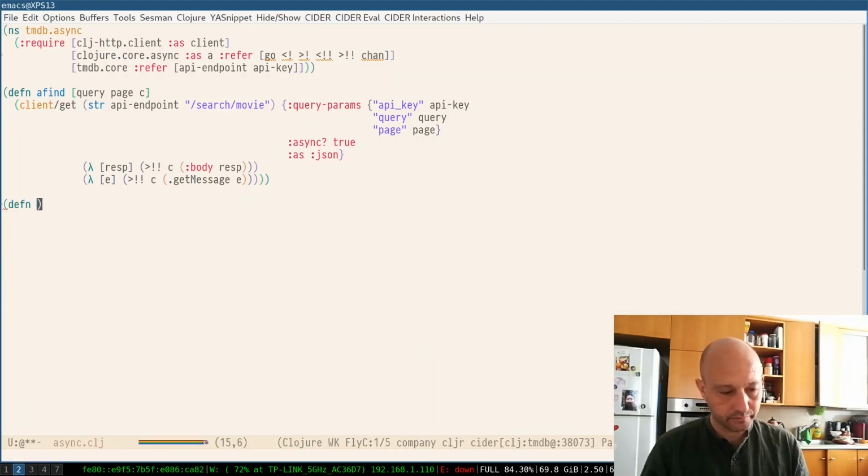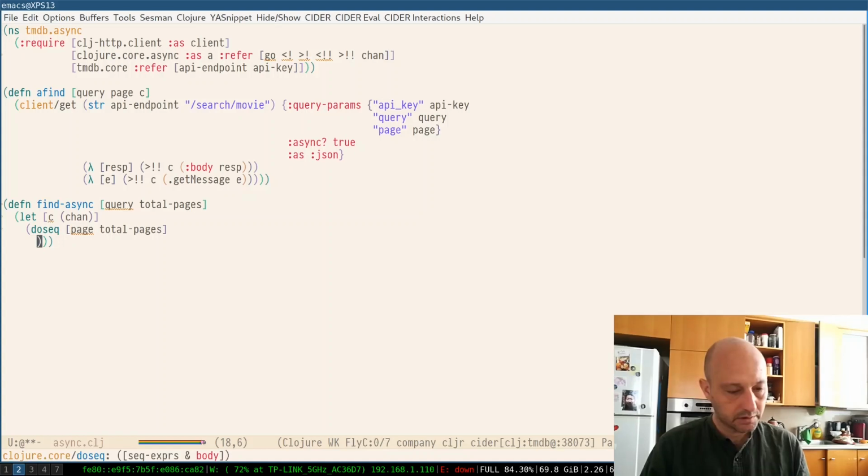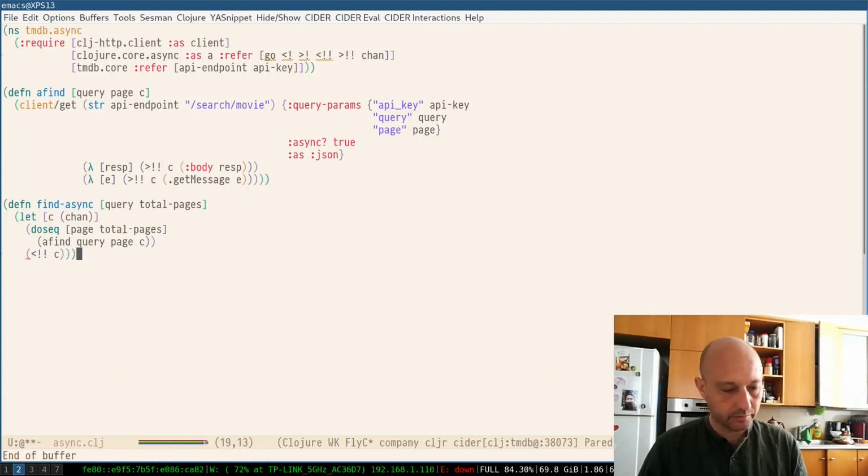We can definitely do find-async, and this is my query. This is my total pages. And now we're going to do the first version of our core.async program. We're going to do something very simple. We're going to do for page of total pages, we're going to find the query and the page. I'm going to put this on the channel. And then we're going to read from the channel.